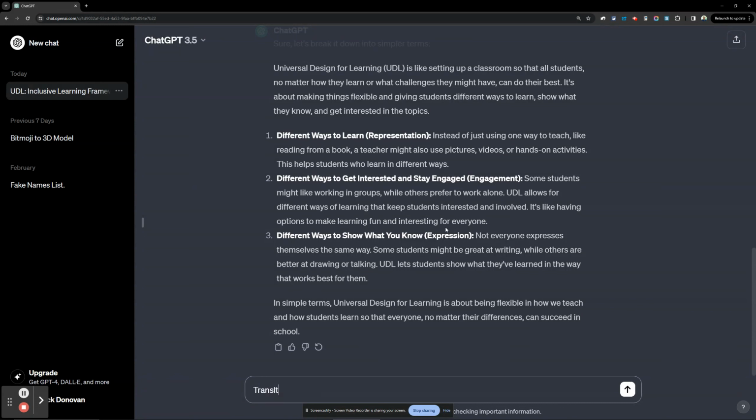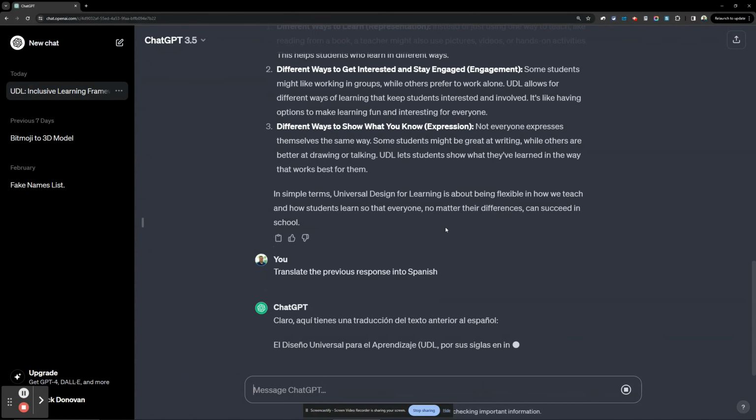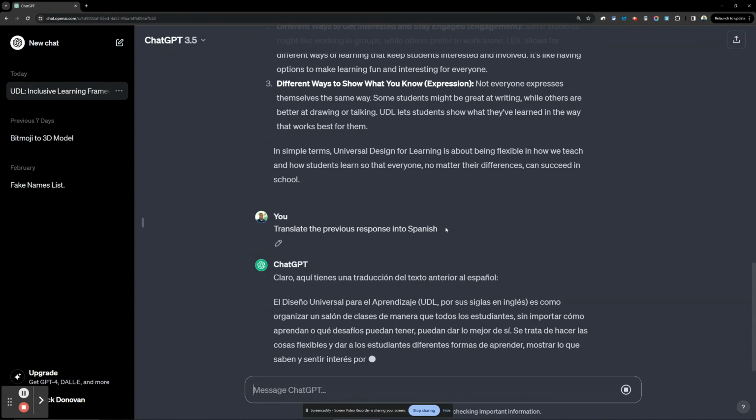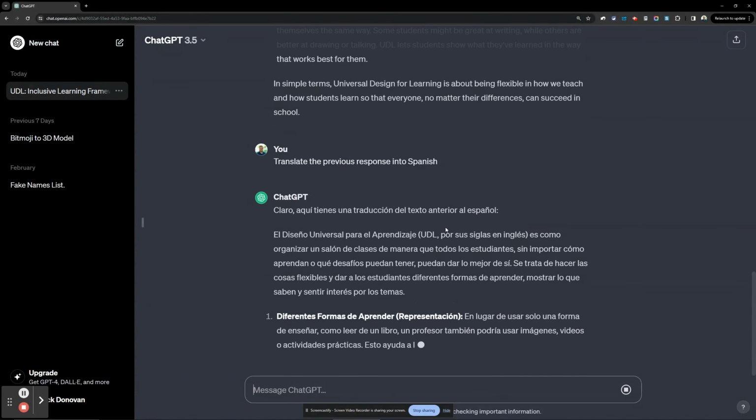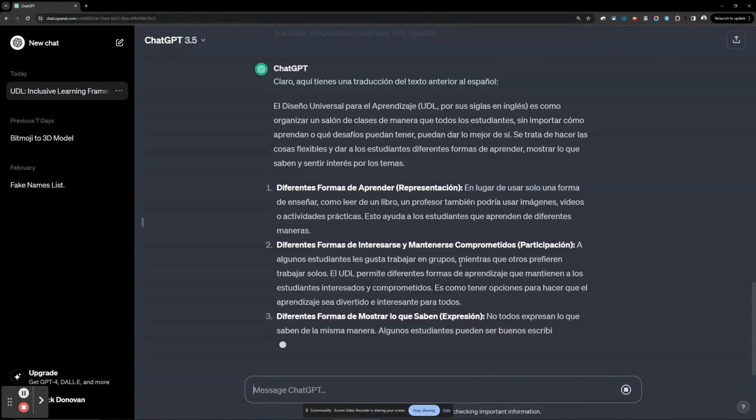I could translate the previous response into Spanish, and it will do the same thing. And of course, it's using very powerful tools. Now, is it going to be 100% perfect? No, but it's pretty good. And so that's an easy way we can do this.